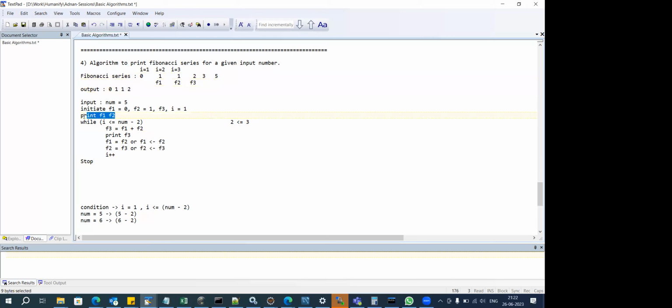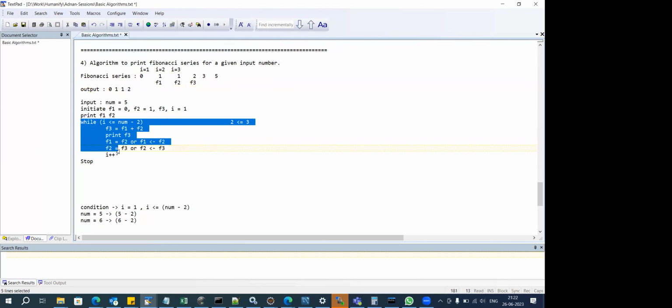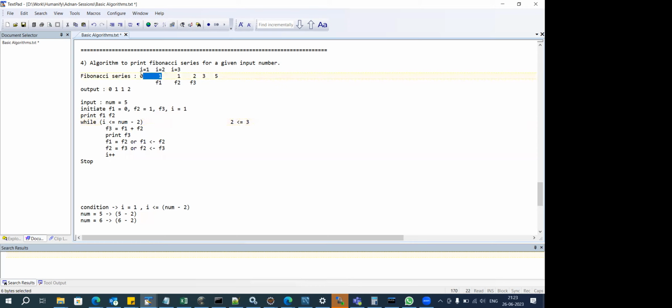See, why are we not printing F1 and F2? Because it's already done. We are not going back. We'll only be within this loop. Only the first time we will print 0 and 1. After that, we'll start our loop. So we will not go outside our loop. We'll only be executing this part. And as long as this condition is not failing, we'll keep doing this. Once it fails, we'll stop. There is no meaning in going back and printing 0, 1 again. First time we do that and that's done.